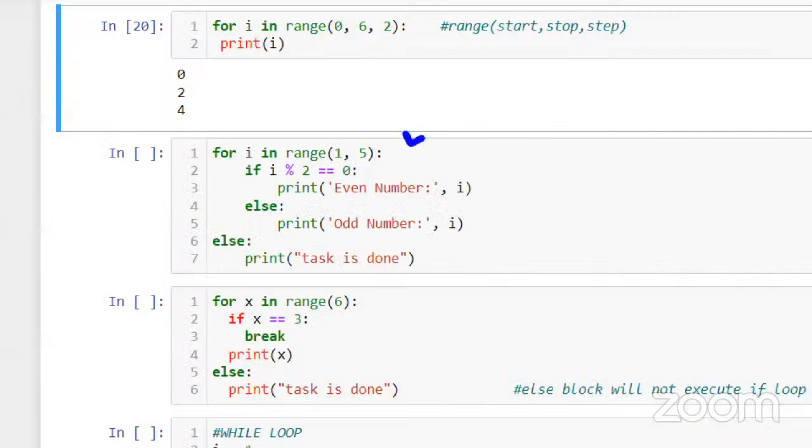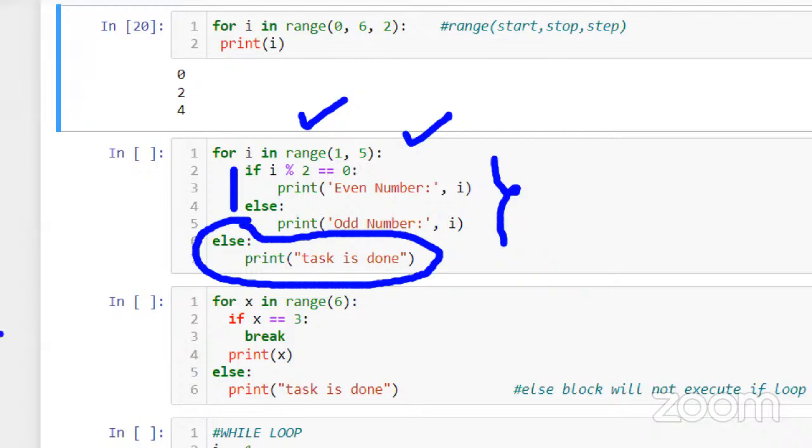Then you can combine for with if and all those things, right? So this particular for is going up to 5 and checking whether the given number is even or odd, right? Again, see the indentation, I want all of you to observe. Here they are in the same indentation. So what is this part? Is it coming inside the loop or outside the loop? Outside loop.